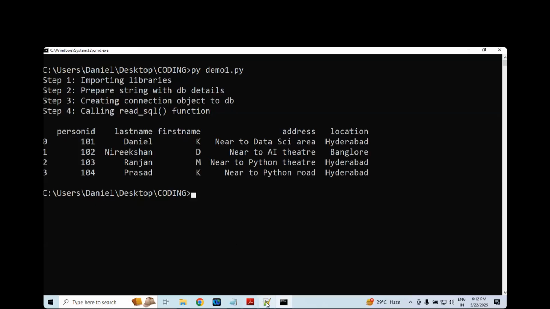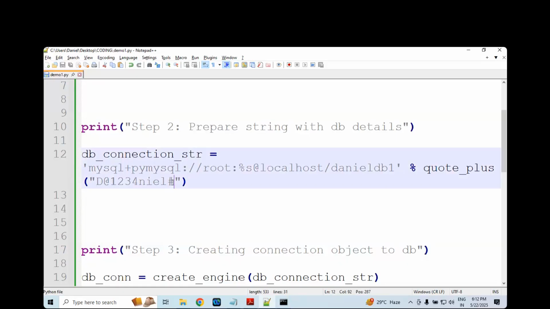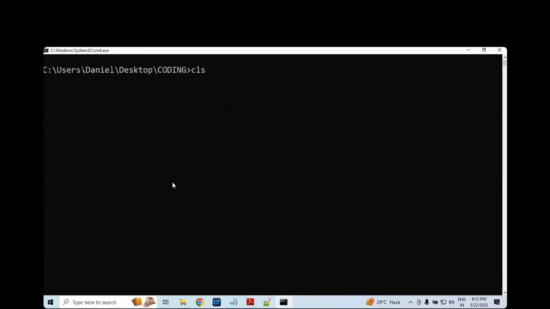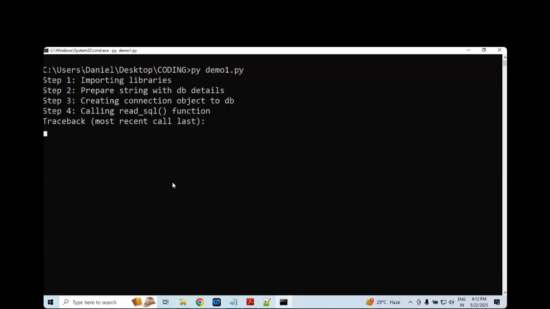We'll do one thing. Let us give a wrong password. Did you notice? You are getting output actually. Here is the wrong password, right? You should not accept it, right? Let me try to run this one. You will get an access denied error.